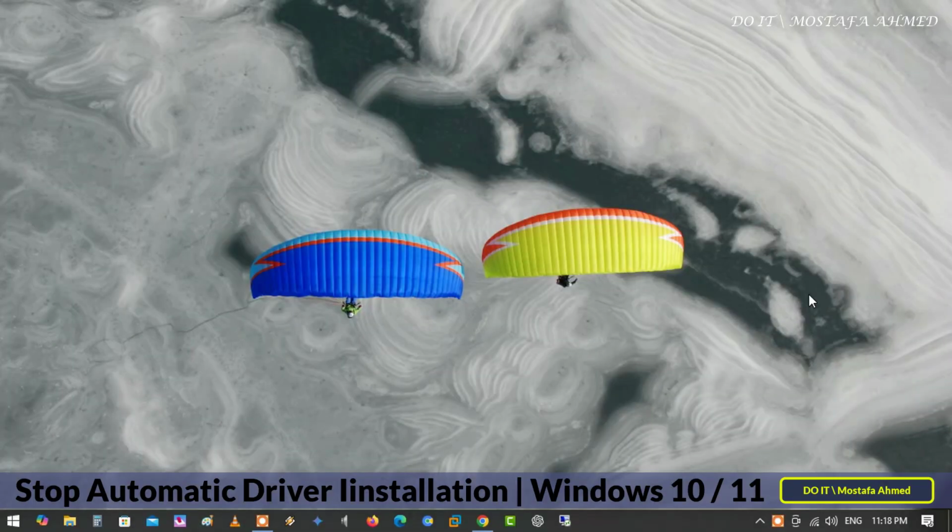In this tutorial I will show you step by step how to stop automatic driver installation on your Windows 10 device, using a quick and straightforward method through system settings. Whether you are trying to troubleshoot driver conflicts, or simply want more control over what is installed on your system, this guide has you covered.